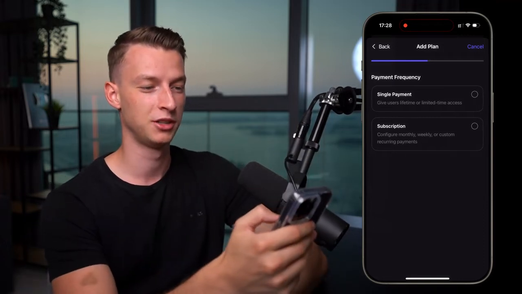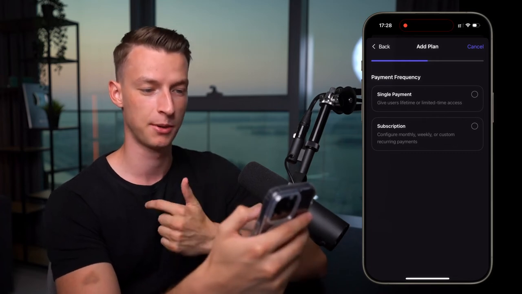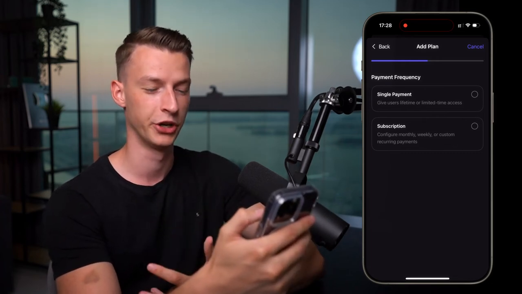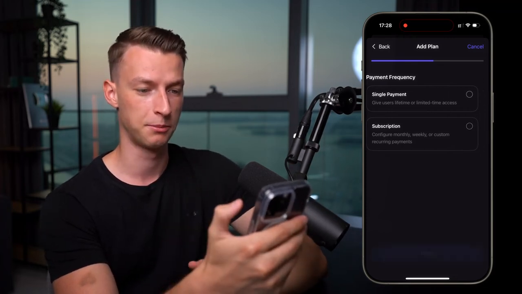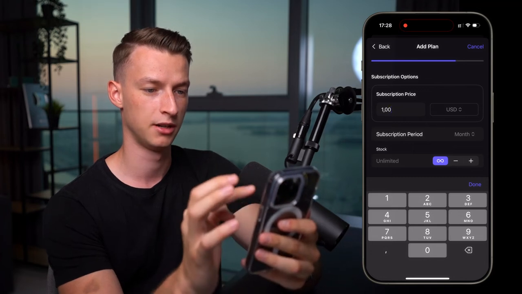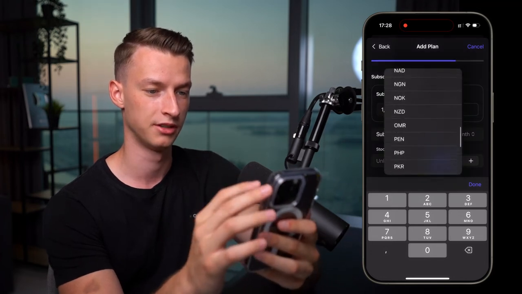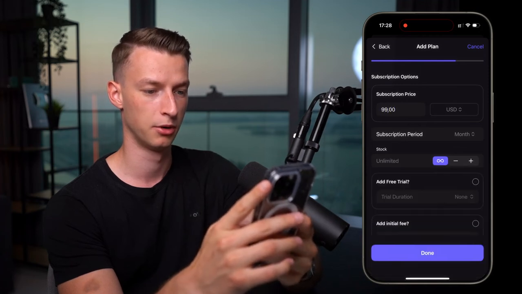You can even choose whether you want it to be a single payment or a subscription. Now, you can do monthly subscriptions, even weekly, or even custom recurring payments, which is super cool. So let's just say I want it to be a subscription-based community. And in terms of the pricing, you can set it up here. You can also choose from all these different currencies, right? I'm going to make this one, let's say $99 per month.